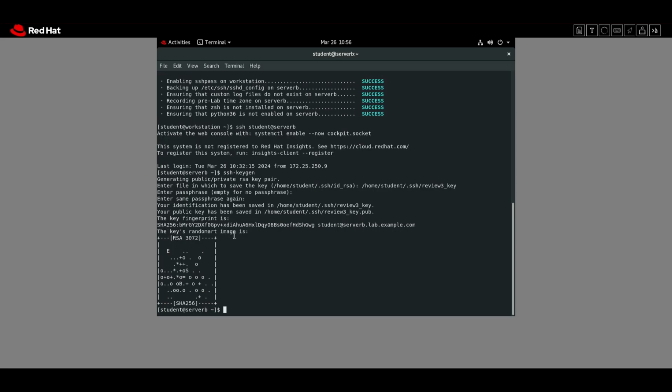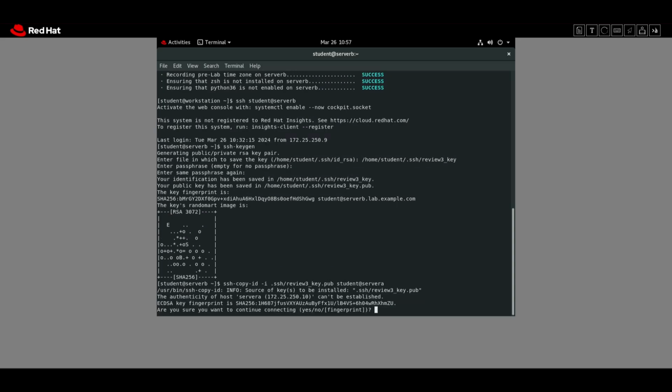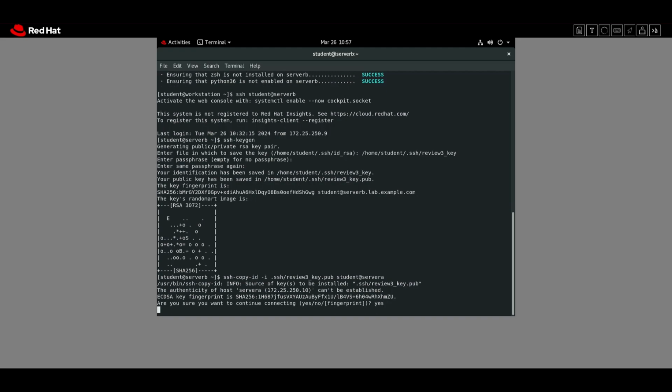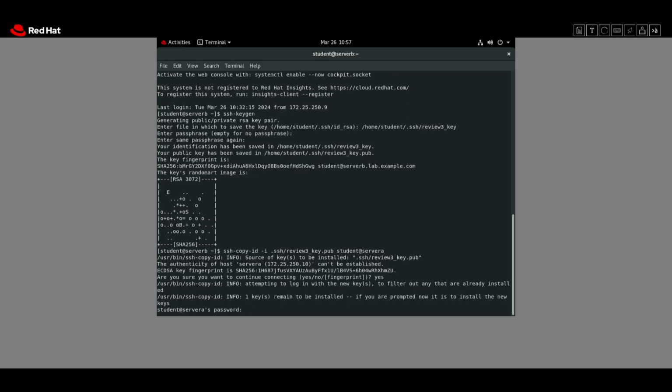Okay, so the ssh-copy-id command with option -i and then the location of the key and the name. Okay, and where we want to copy this file, to server A. Okay, yes, now we will enter the password.